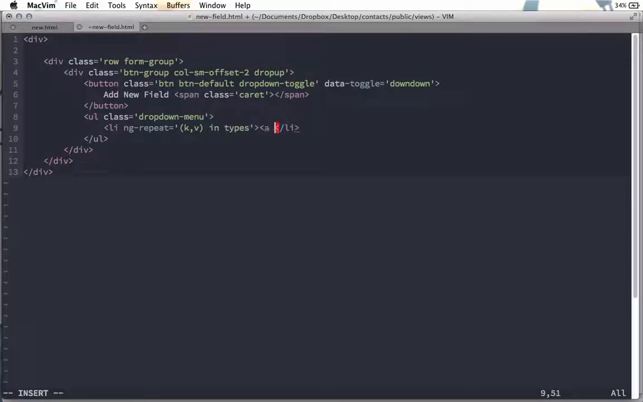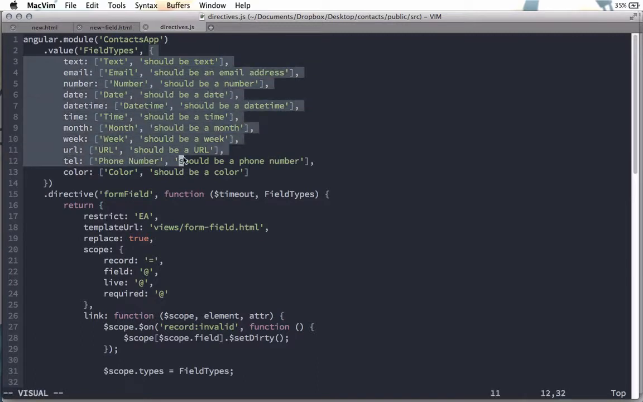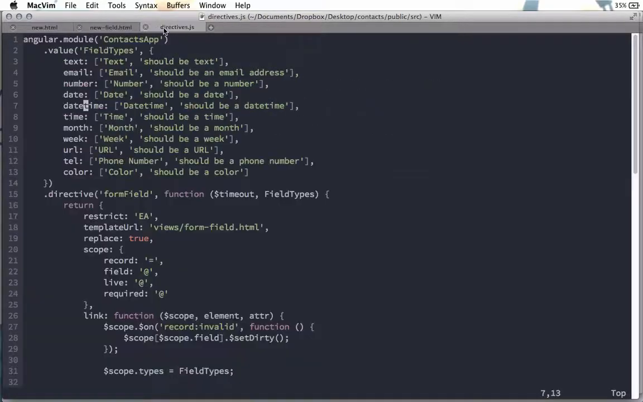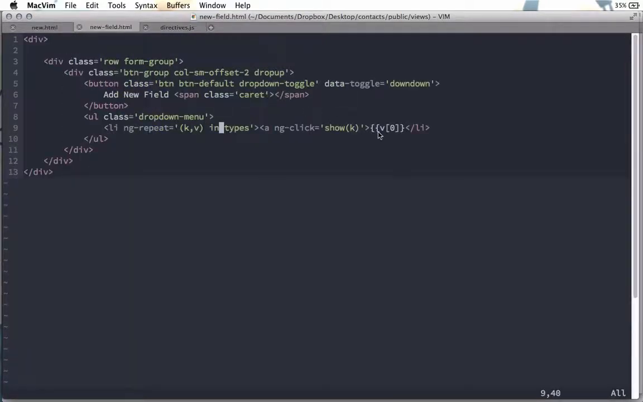And then in here, we can have an anchor element, which will have an ng-click attribute on it. And this will call the function show, passing it k being the key, but the user will see v0. Now, if you don't remember what these values are, I'll go ahead and open public source directives. And this types object here that we're looping over is this field types object right here. So k is the key, which is the keys here, which are the actual names for the HTML5 input types. And v0 is the user-friendly version. So URL as capital URL or telephone TEL as phone number. And so that's what will show up here.